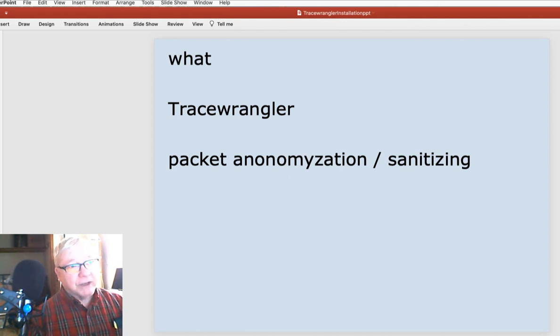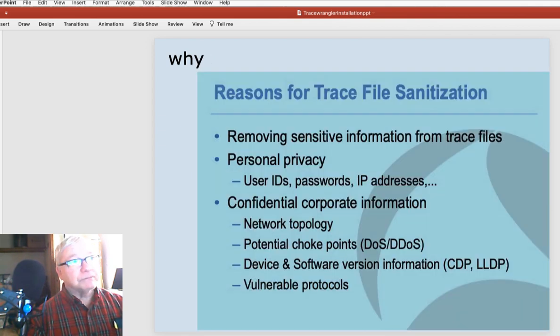This is Trace Wrangler, which is used for anonymizing packet traces and sanitizing them, and we'll go through the process of installing it and then examples of how to use it.